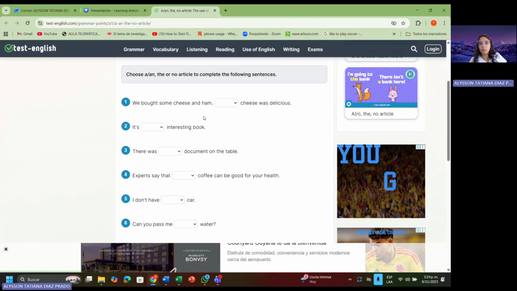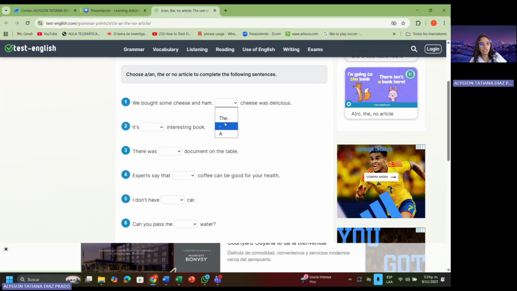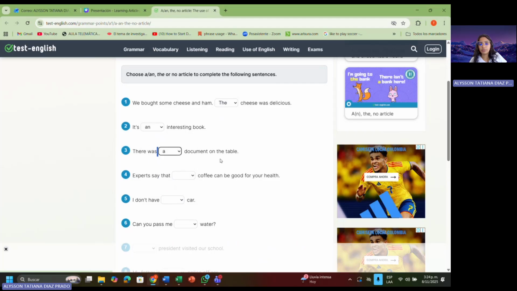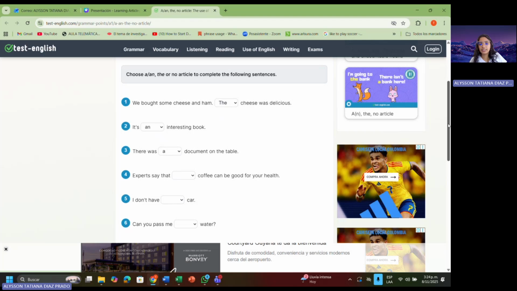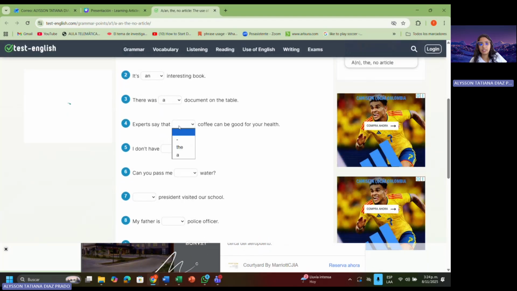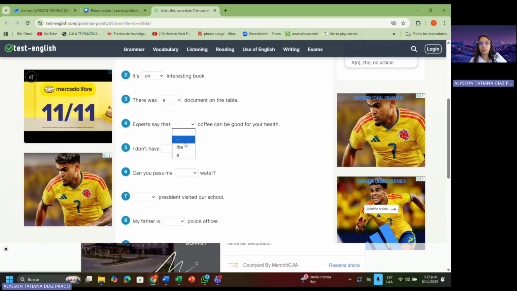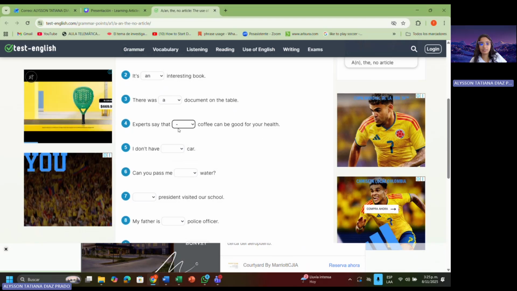After that, we bought some cheese and ham. The cheese was delicious. The cheese or a cheese? The cheese was delicious. It is an interesting book because it starts with a vowel. There was a document on the table. Experts say that coffee can be good for your health.